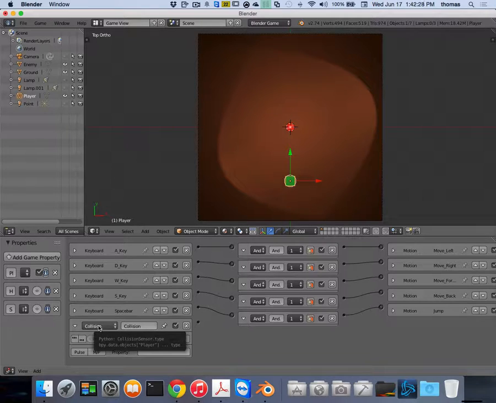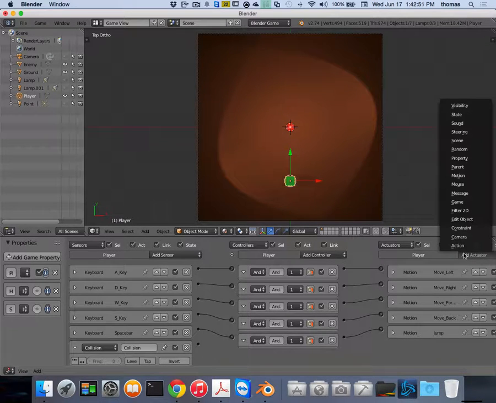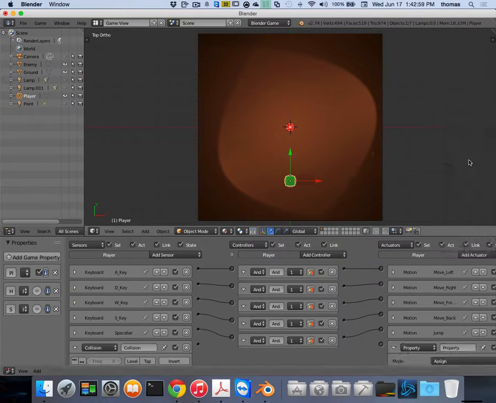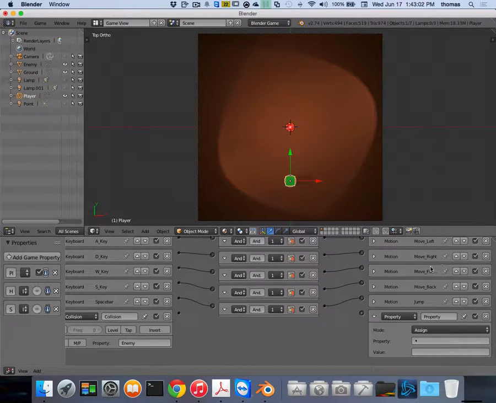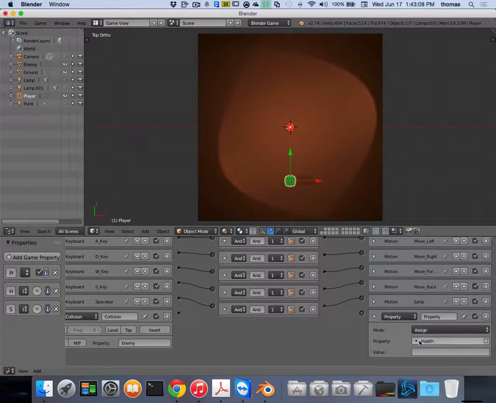When I collide, and here's the key, guys, when I collide with an object that has a property of enemy, which I just set, then here's my if, then. Then I want to add an actuator. What do I want to do? I want to change my property. If I click on the property actuator, what property is it? I want to change my player health property.